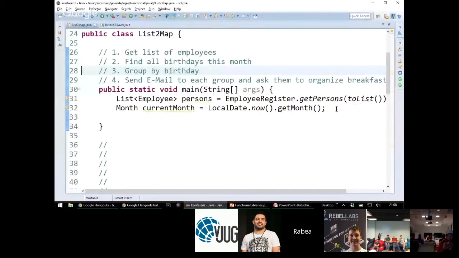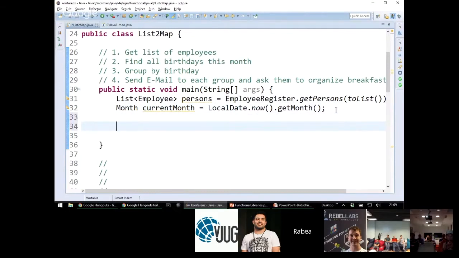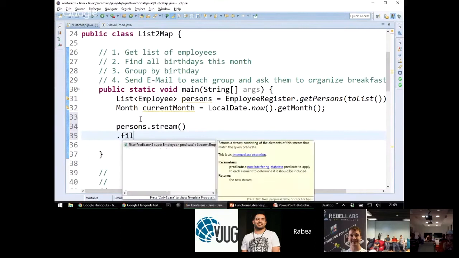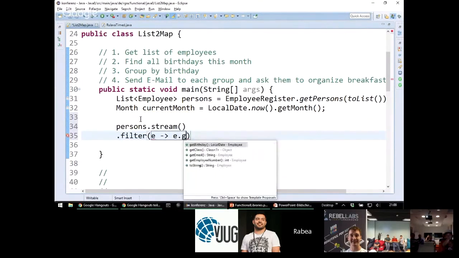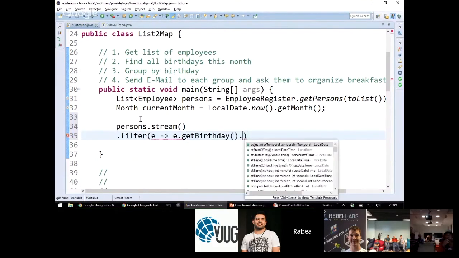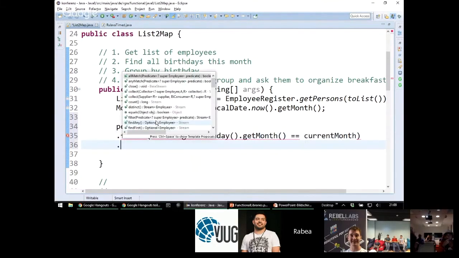And let's code this, right? So we have our employee register here where we get back all the employees, and we already have the current month. Here's our task up there, what we actually want to achieve. Then we call persons.stream to get the stream from it. Then we call the filter method to find all the birthdays in this month. So we take the employee, get the birthday, get the month, and compare it to the current month. This is all very nice and works perfectly.